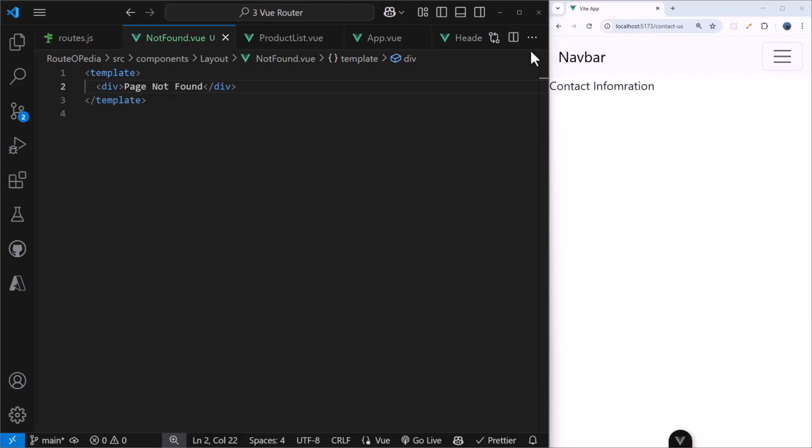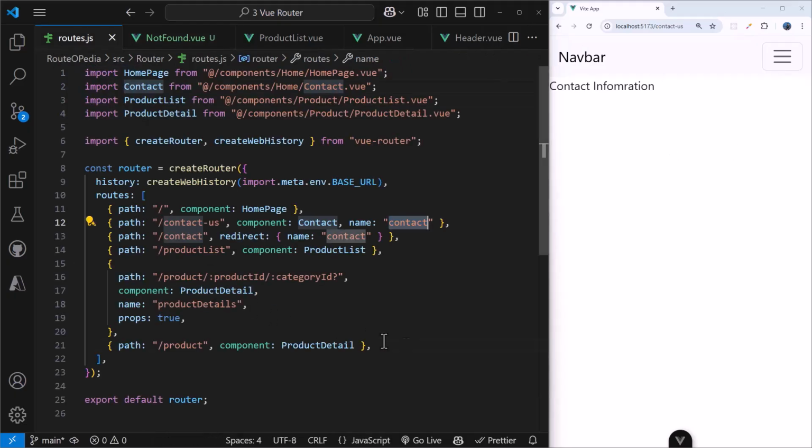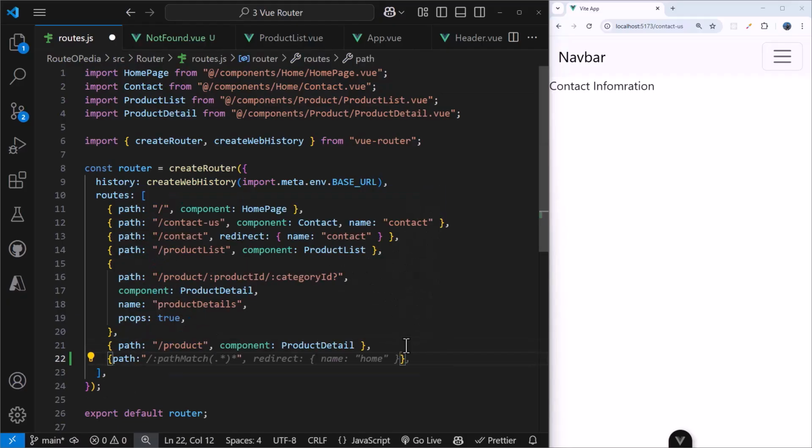Now for any route that is not registered, we want to display the not found page here. For that we will add another route here. The path here will be specific. We will have to say /:catchAll. That will basically catch all the paths that are not in this particular routes array.